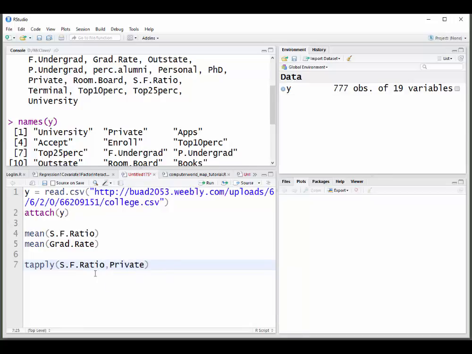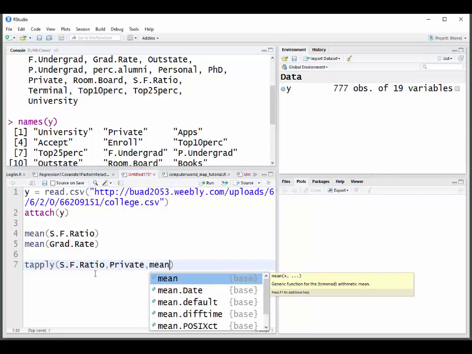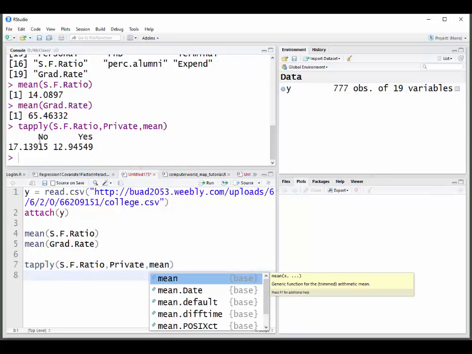So the variable that I want the mean for is student-faculty ratio. I want to get it by whether or not I have a private or public school. And I'm going to put mean right there. That's the statistic that I want. And now you can see I have the mean by whether or not the school is private. Private would be yes, and no would be not private, or public.